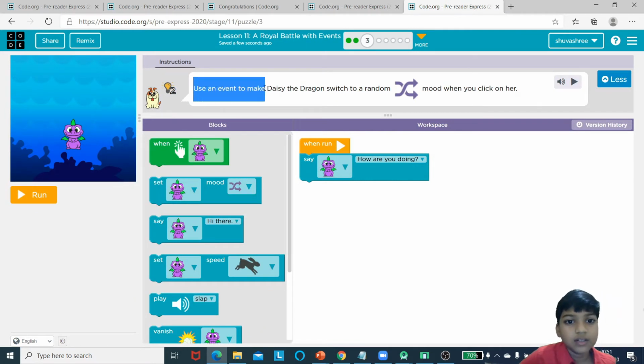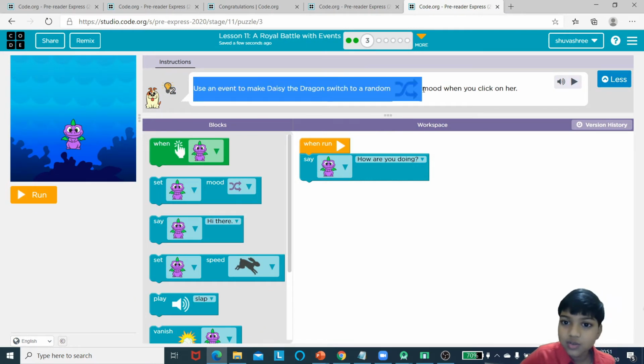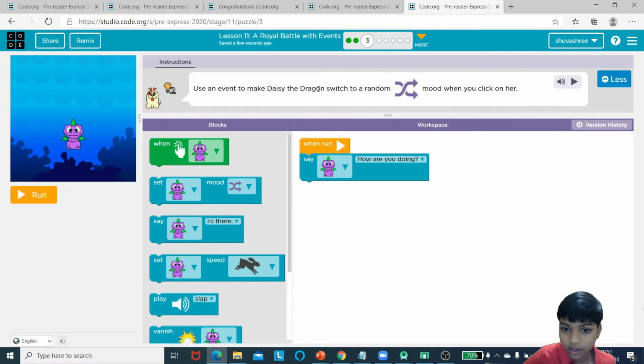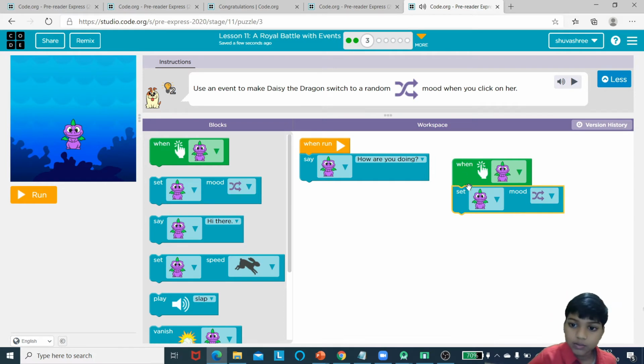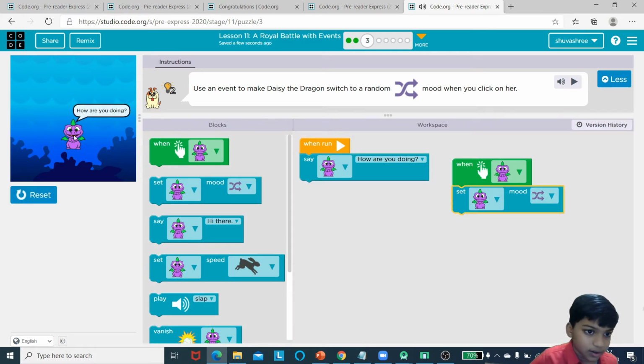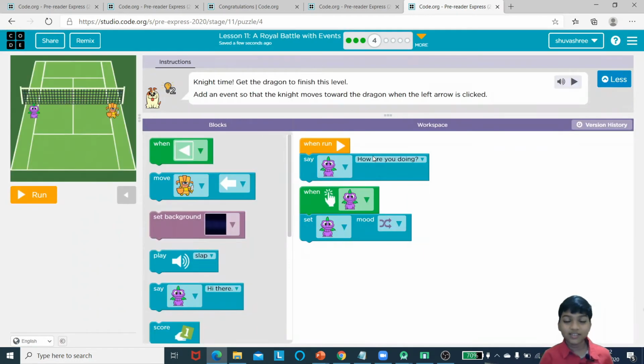Use an event to make Daisy the dragon switch to a random mood when you click on her. Okay, so we need a when Daisy the dragon is clicked, set the mood to random, just like this. Click run and continue. Daisy the dragon turned happy.